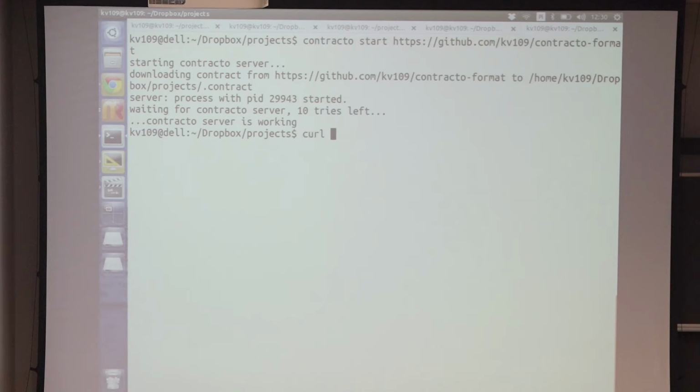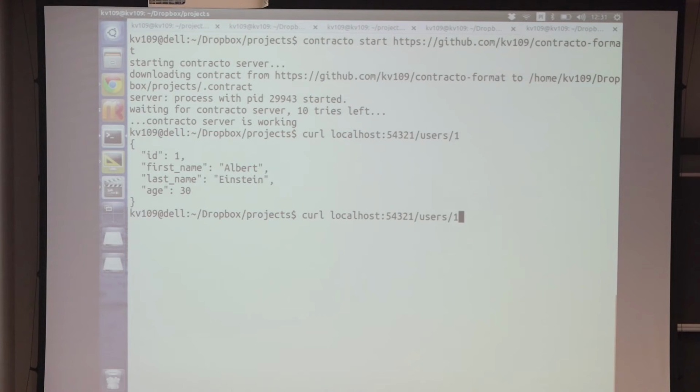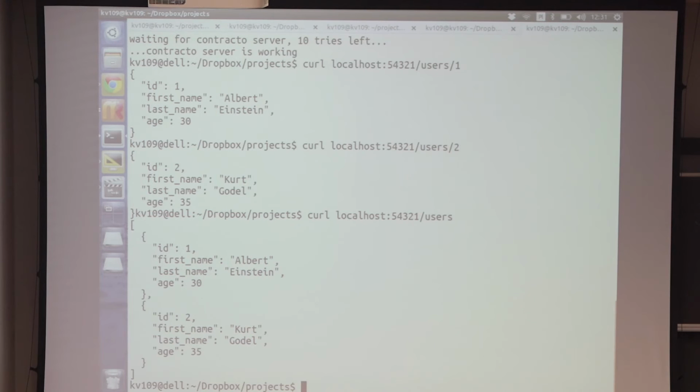So I should be able to do something like this. Of course, it's running on localhost, and this is the default port for the contractor. I will ask for this user with ID 1, right? And I have my response. There are other responses defined as well. There were 3 files, and 3 responses are available. Okay, so that's what the contractor server gem does. It can turn a JSON into a server, right? That's it.